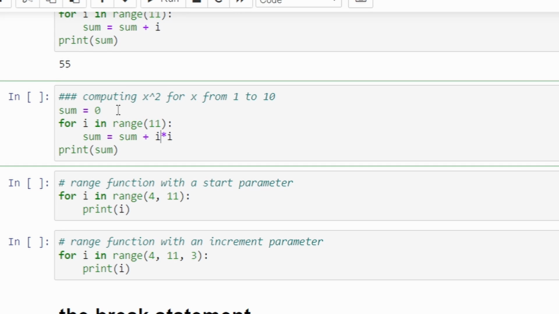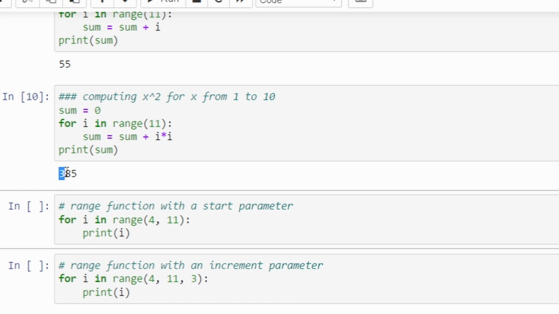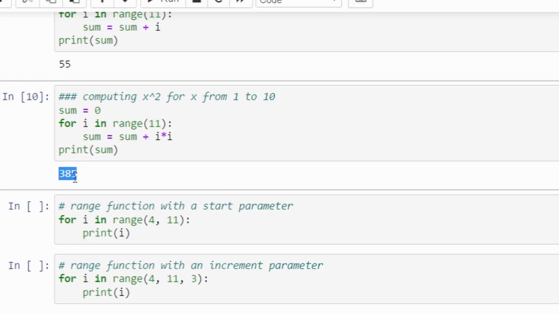Here is another useful example. Let's say we want to compute the summation of x squared with x from 1 to 10. We can do the same thing, but the only difference is that in this case, we are no longer just adding i, we are adding i squared. So let's see what the result is, and the result is 385. It means that if we add 1 squared plus 2 squared plus 3 squared all the way to 10 squared, we will get 385.